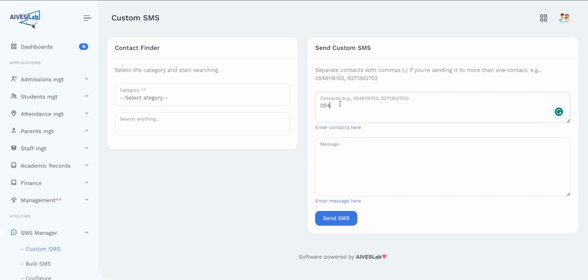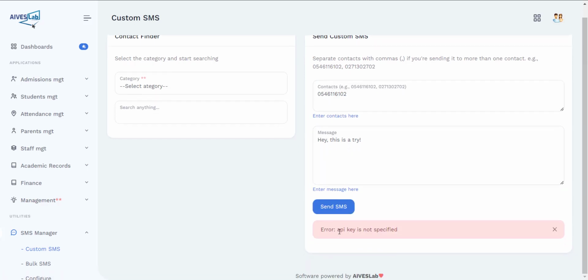Assuming you want to send an SMS to this phone number here, let's say, "Hey, this is a try," like that. You try to send it and then look at what actually happens. "API key is not specified," and you're going to get this kind of challenge until you configure it. Okay, we'll do that in a moment.